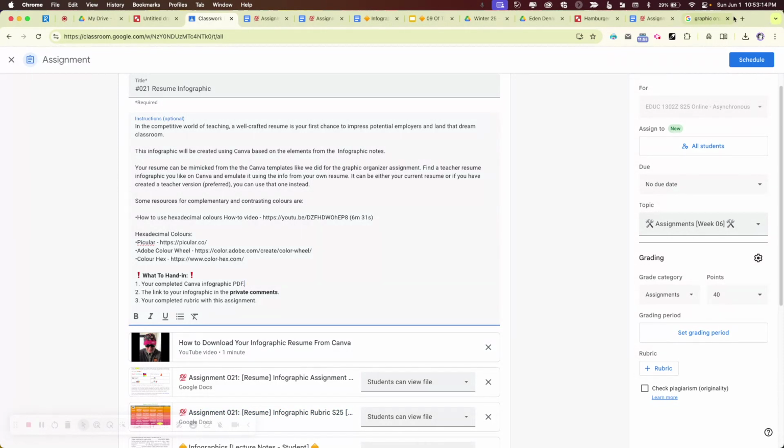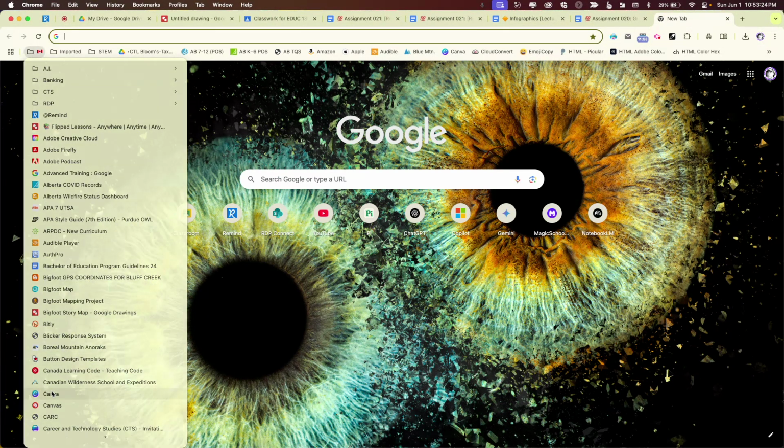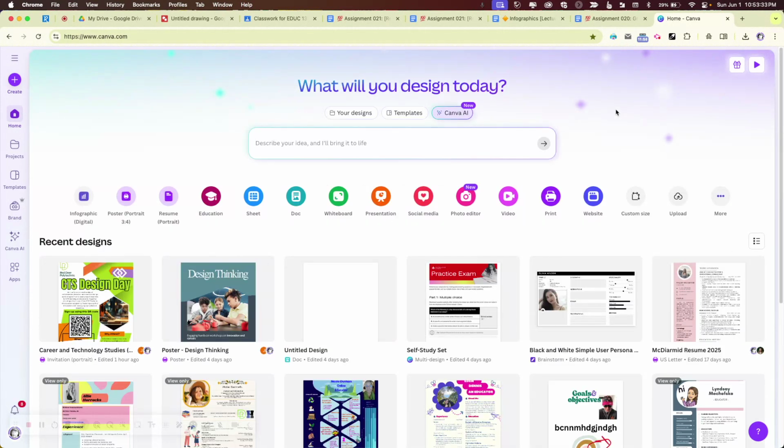So I'm just going to close a couple of tabs up here. You're going to go to Canva. Okay, and when you go to Canva, you're going to need to create an account. Now, it doesn't really matter to me what email or what type of account you make, but what I would recommend is just using your EDU account.